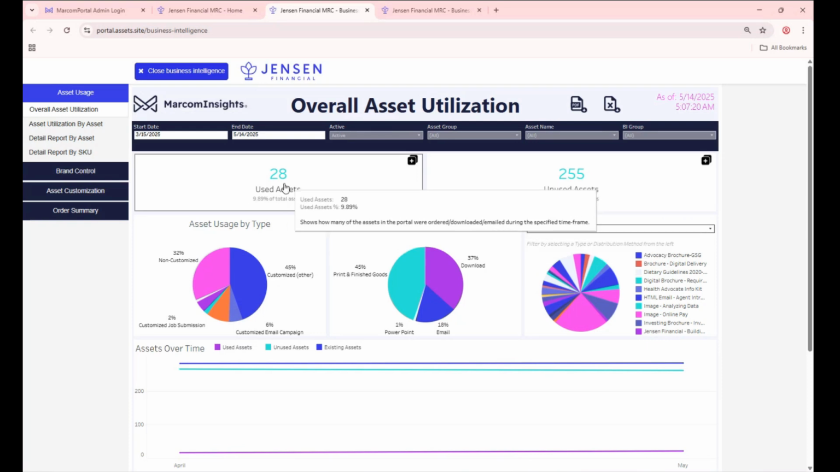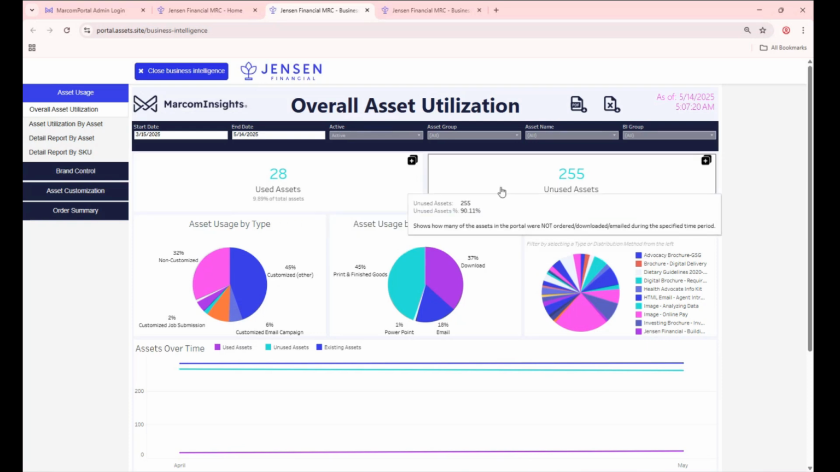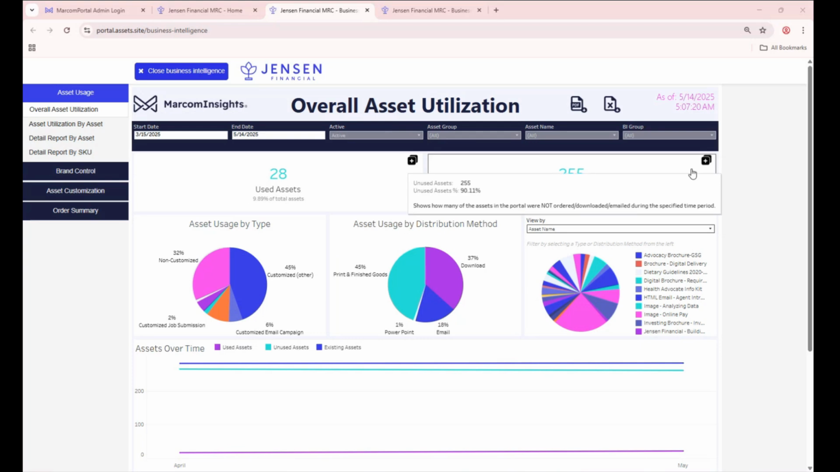So down here, we do have the used and unused assets. Again, I wanted to point out the unused assets. Previously, if you were familiar, you were only able to get a list of unused assets for 1 month at a time. Now, if you do select a multi-month period, we'll show you the assets that were not used at all during that entire period.